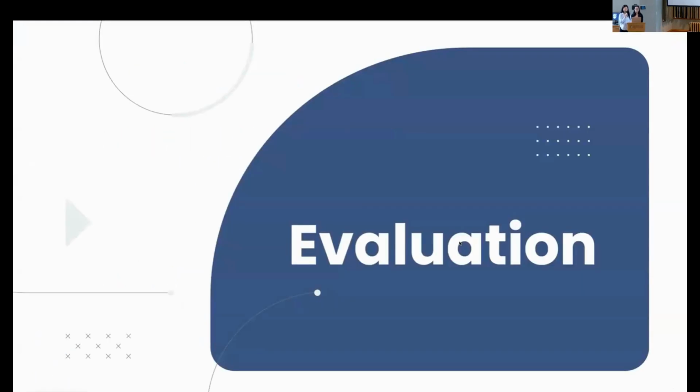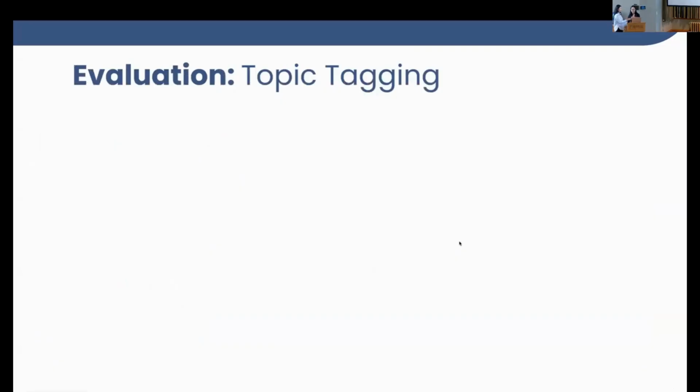And now on to evaluation. There's a couple of different sections that we evaluate, but the first one is our topic tagging. Originally, we wanted to compare it with human label data to see if the LLM is matching that reasoning. But unfortunately, due to time and resources, we weren't able to get a labeled data set.